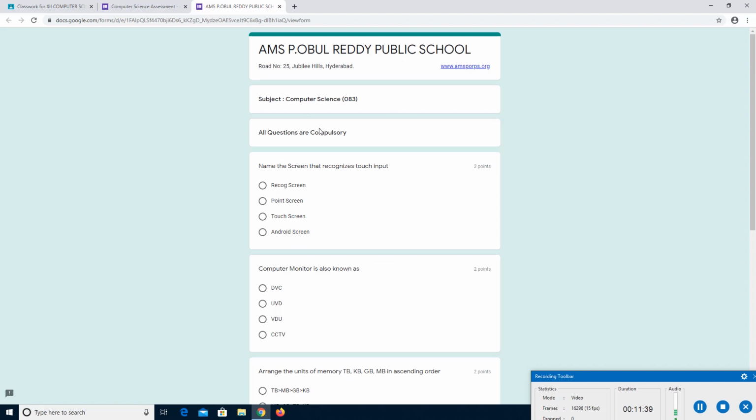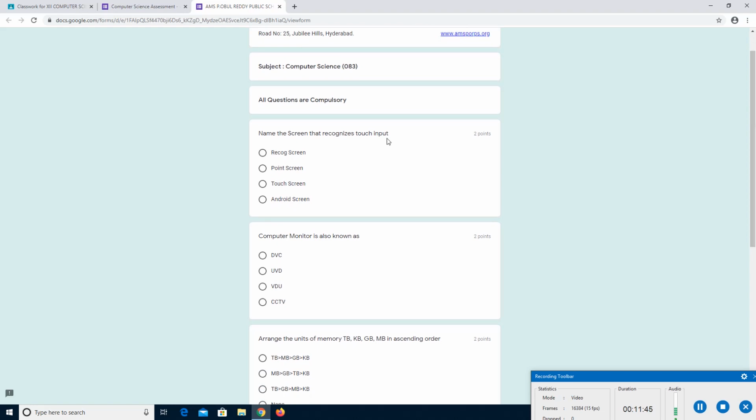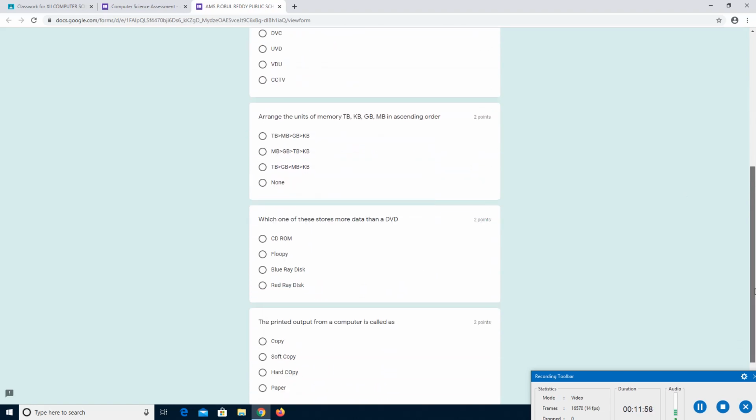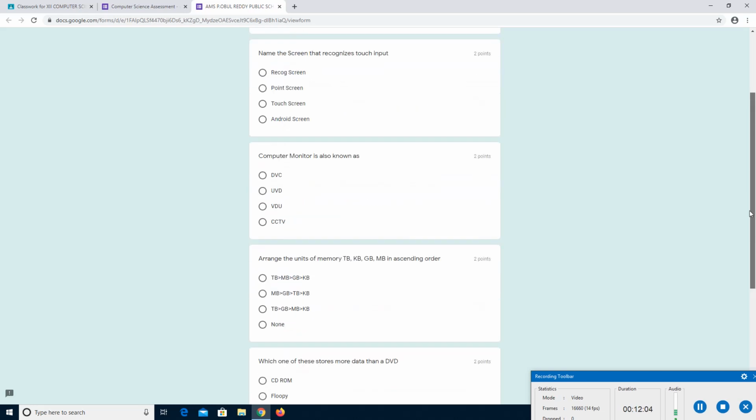You can see the subject, and I am giving general instructions. All questions are compulsory, and you can see the questions. First question: name the screen that recognizes touch input. 2 points I have given, with 4 options. Computer monitor is also known as, a question with 4 options, 2 points. For every question, 1, 2, 3, 4, 5, total 5 questions are there, and each question has 4 options, and we are giving 2 points for each and every question. So this is the process.